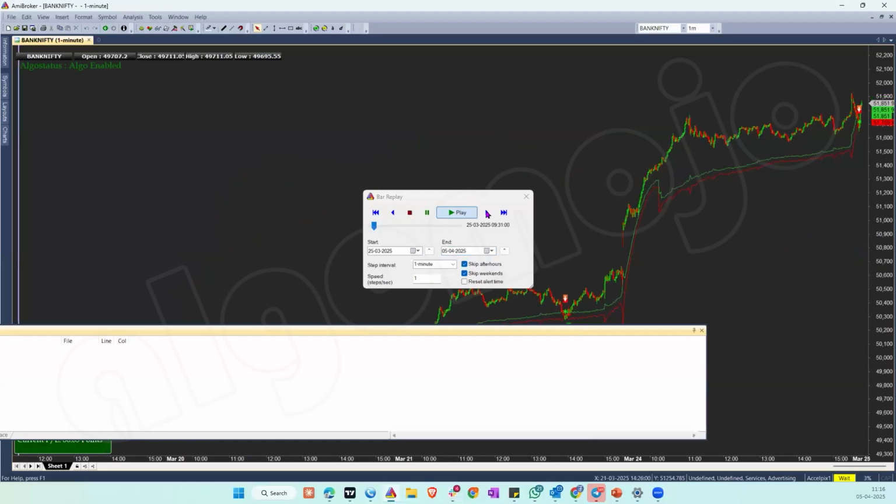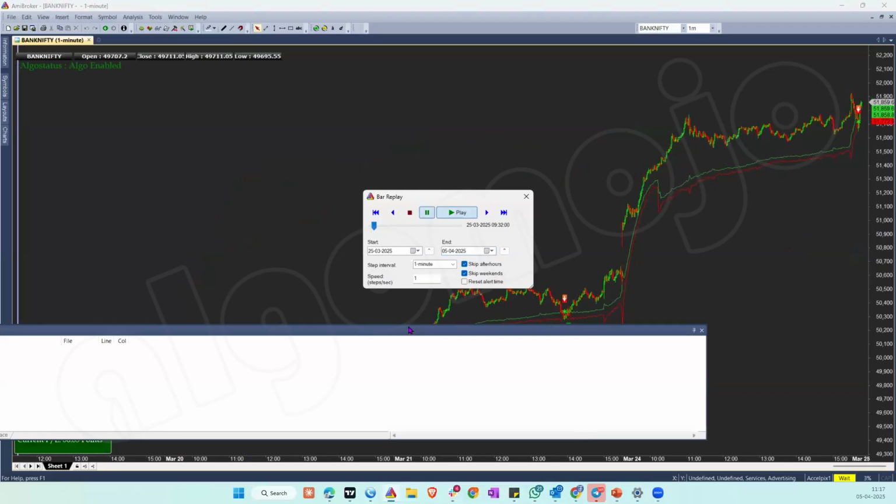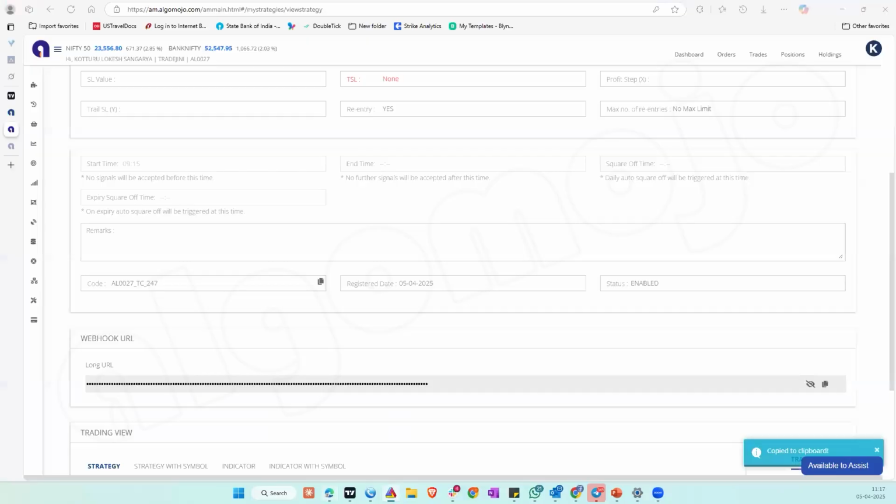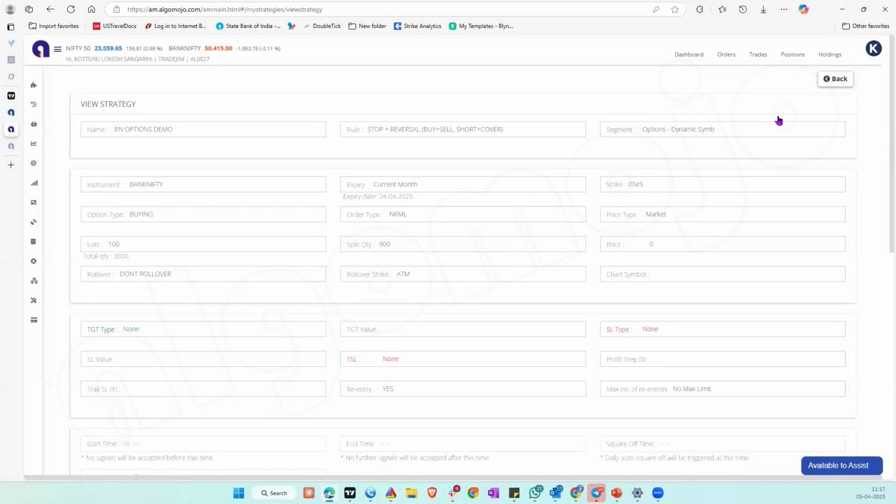So as you can see, there is a sell signal which has come. You can look at it from the trace feature. So there is a sell signal which has come, as you can see here. And let's go to the strategy and see what has happened to this.